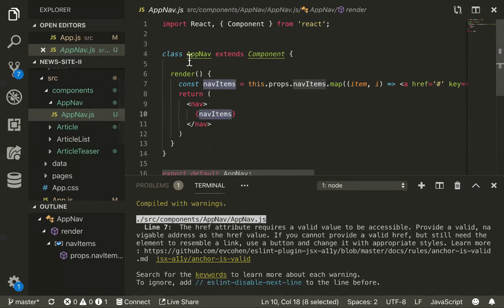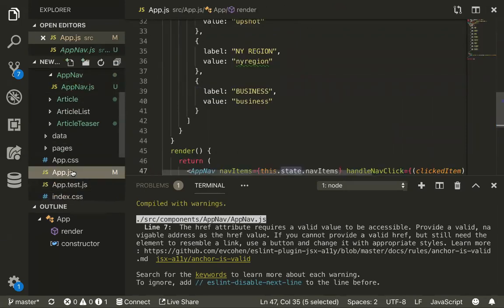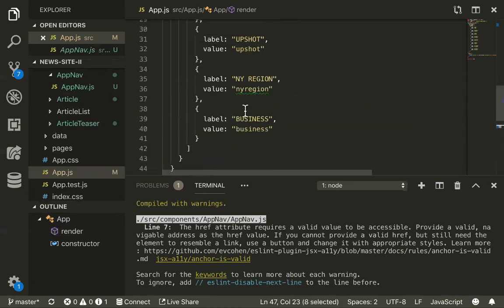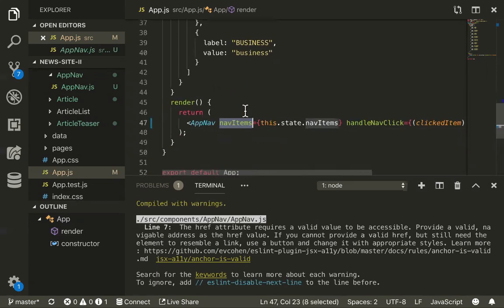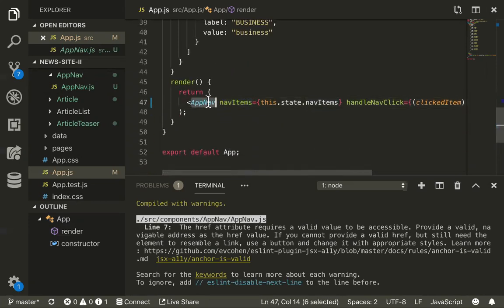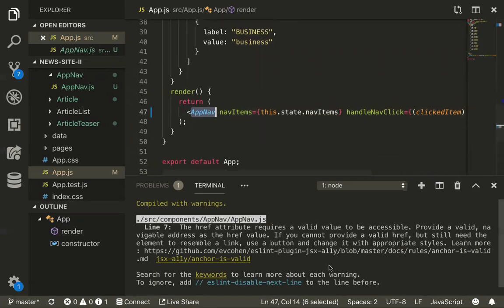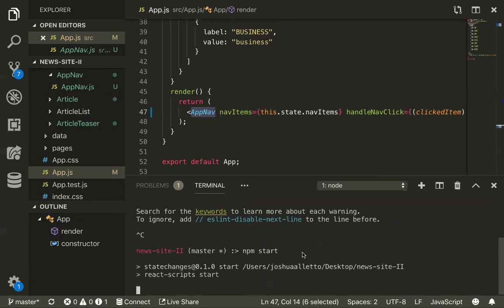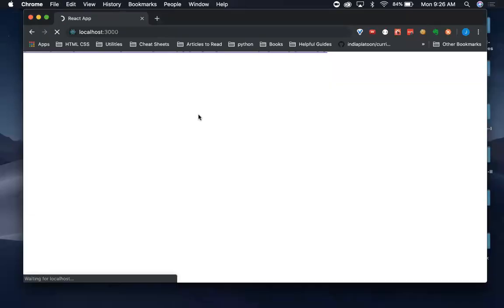Okay, so app nav is getting nav items from props. So let's go to app.js. this.state.nav items is nav items. This is a pickle. Should you change the name of the component? Should you restart the server? Maybe, I don't know. Let's try. Change the name of one of the components.